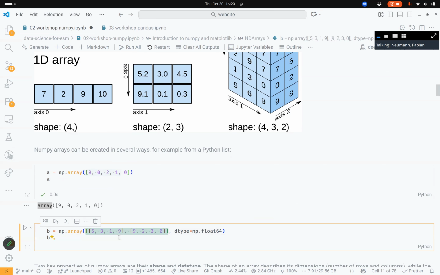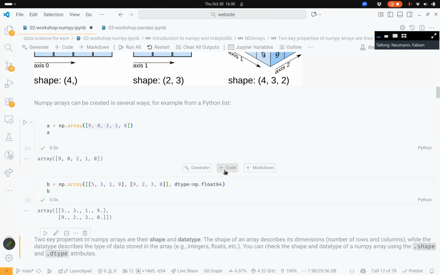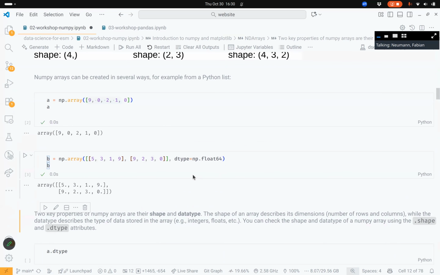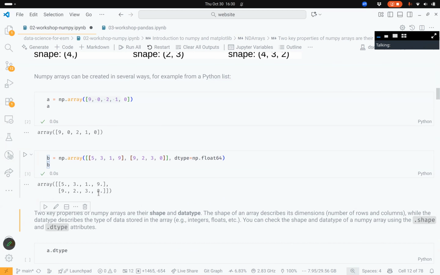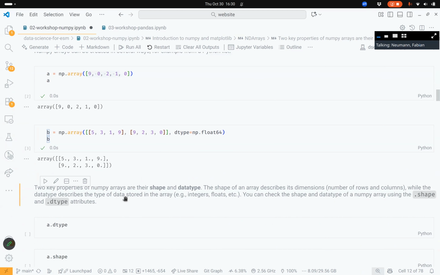And these are all integer values, but in constructing the array, we can also explicitly specify what the dtype should be. For example, NumPy float64. Just a specific type, and the number here refers to how big the values can get. And then it looks like this. It reorganizes the data a little bit and shows it as a 2D array.